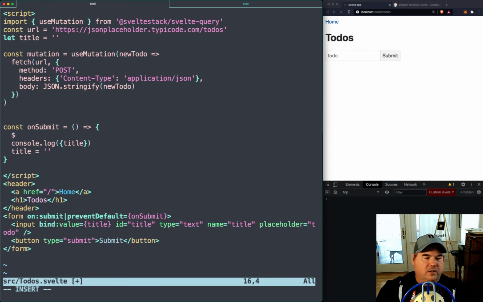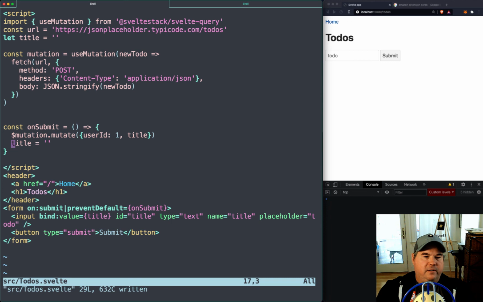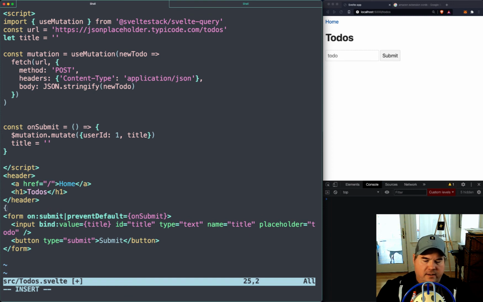And so to call it, we use the store reference $mutation.mutate, and we'll pass in user ID 1 and our title for our to do. We could say if it's completed or not, but this should be good enough. And then we want in our markup to check and see the state of the mutation.